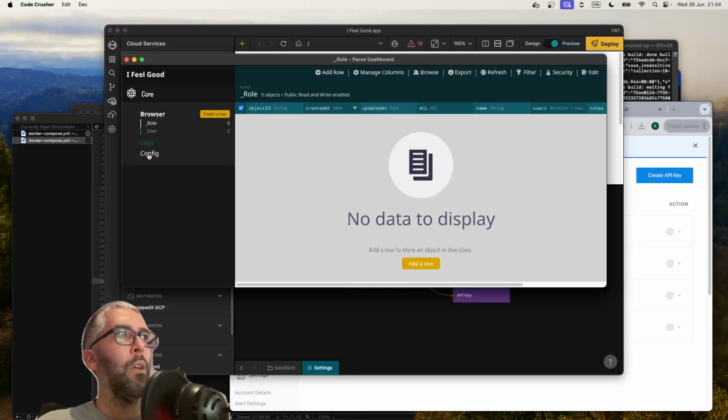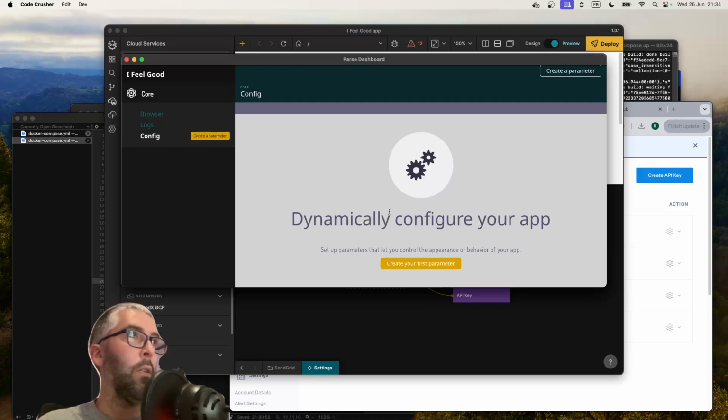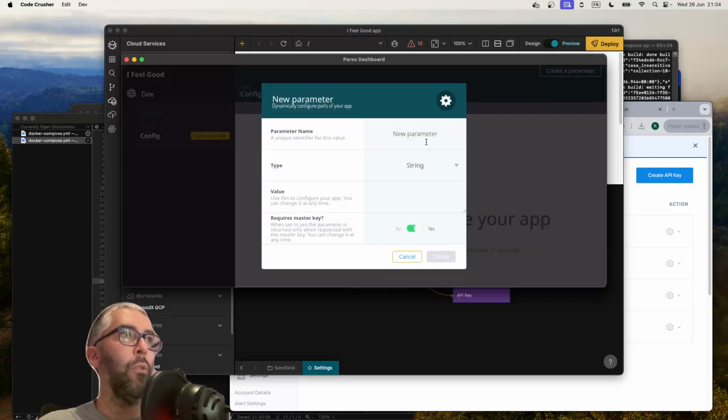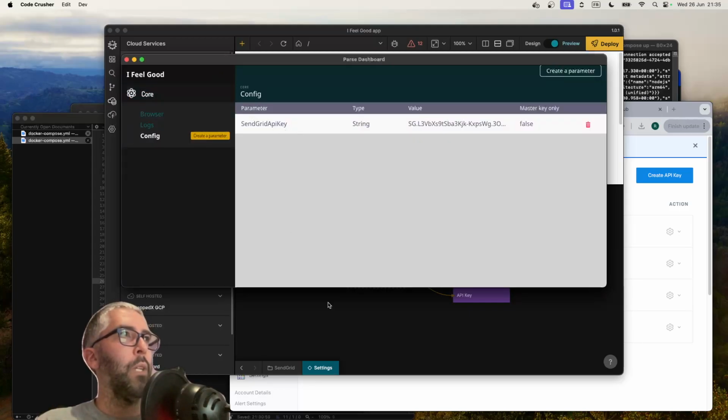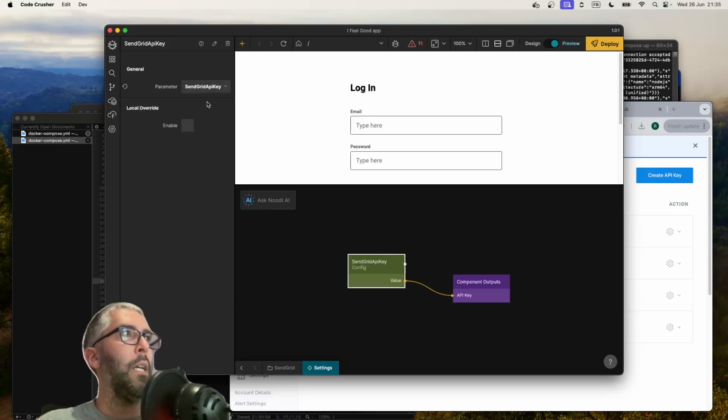I feel good. Config, this is where we store secrets that are stored within Parse directly within your database that are accessed securely through your app. So this is SendGrid API key. We don't need it to, I don't think you need the master key to access it. That would mean that somebody would have to be logged in, I think is what it means. Only when requested with the master key. Yeah, I can't remember what it means. But there we go. SendGrid API key. Local override you don't need. It's only if you have maybe a value that's like Stripe, for example, you use like a production API key and a test API key.